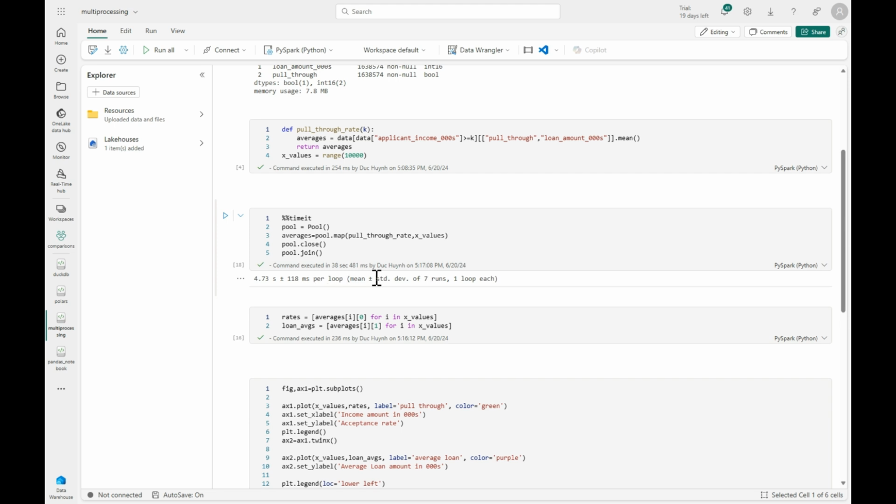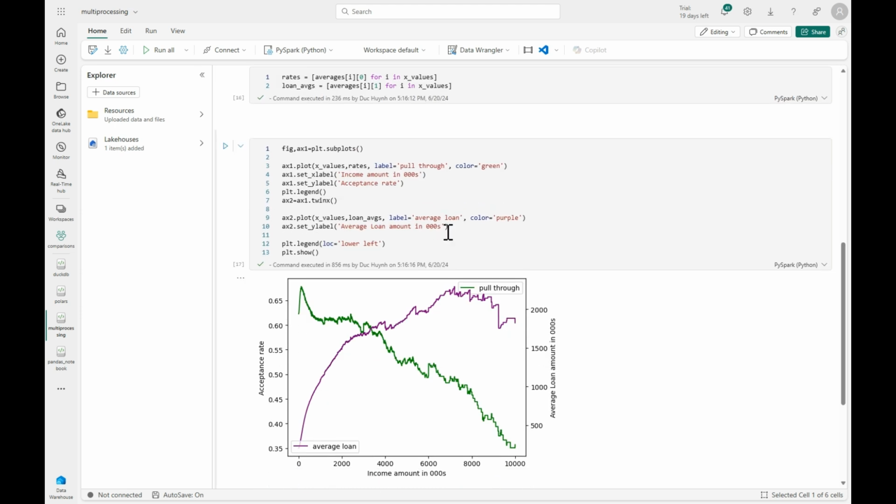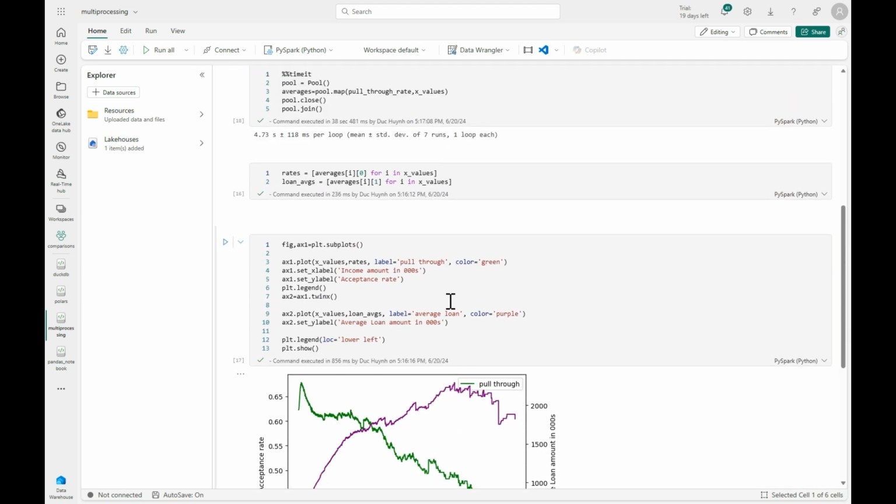Here, they do 7 runs. So if I do multiprocessing, the average time is about 4.73 seconds, which is a dramatic improvement. Again, I graph it to make sure that the calculation I do is correctly done.